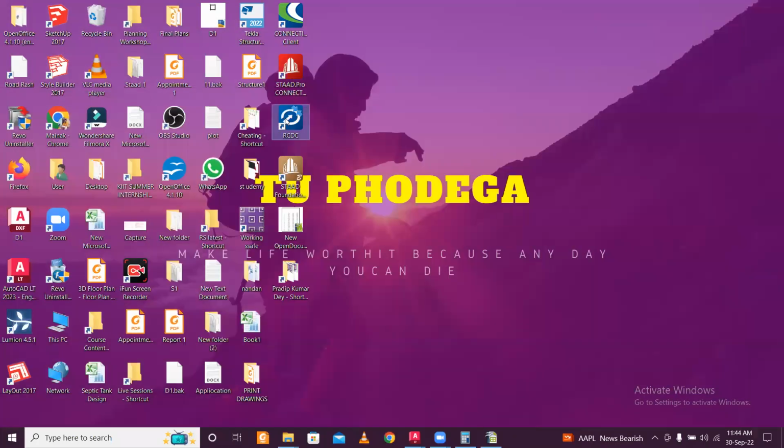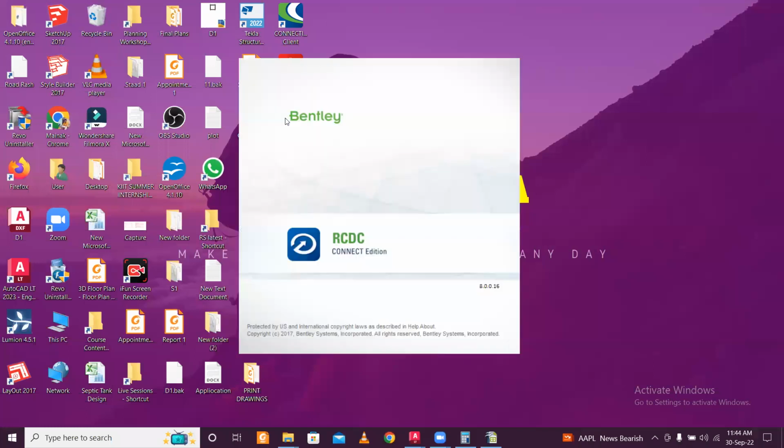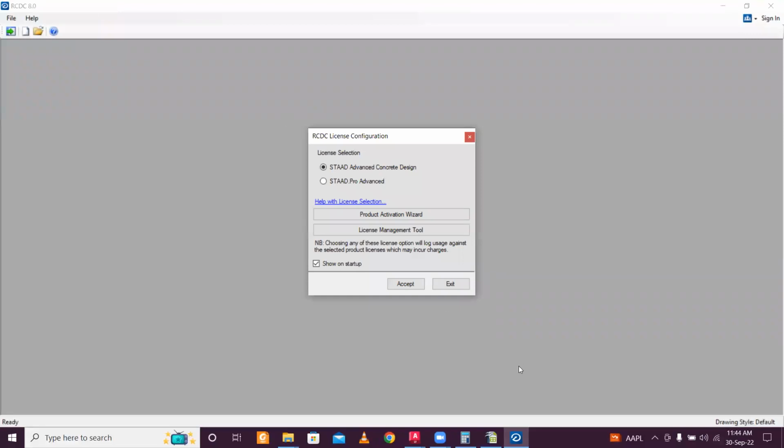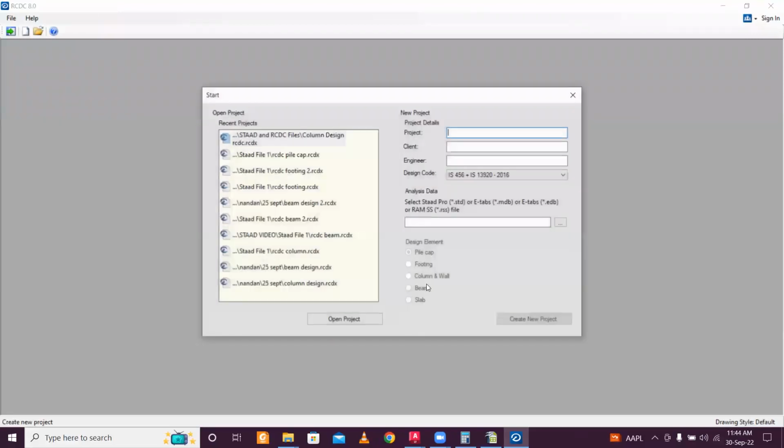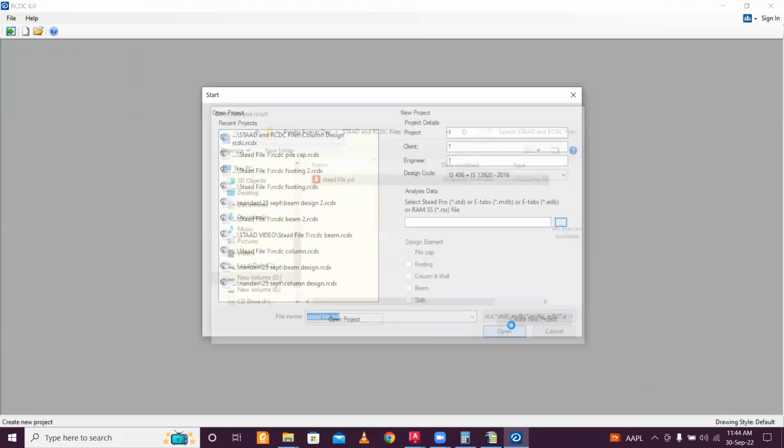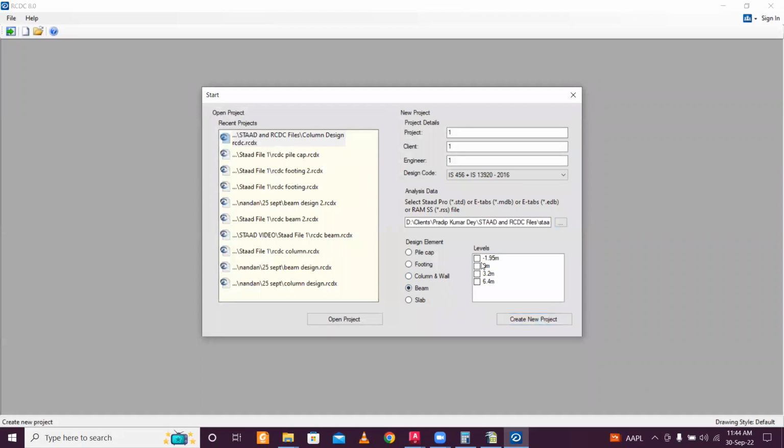For a new project for the beam design, lastly we'll do the foundation. Same file, beam. So whatever the levels where beams are there, 3.2 and 6.4, create new project.